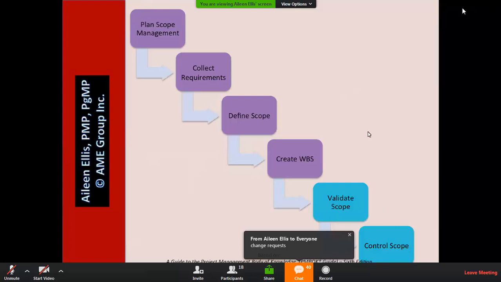Out of control scope, there's multiple outputs here. If you had to summarize them or group the outputs of control scope, any comments about outputs of control scope? What would that be? Okay. So out of control scope, we have change requests, we have work performance information, we have project management plan updates specifically related to the scope baseline, but others, we have project document updates.